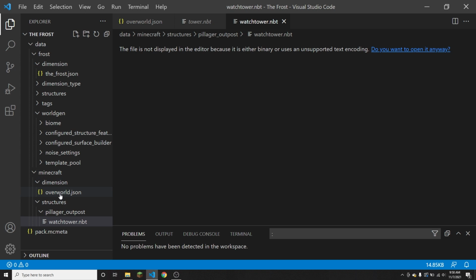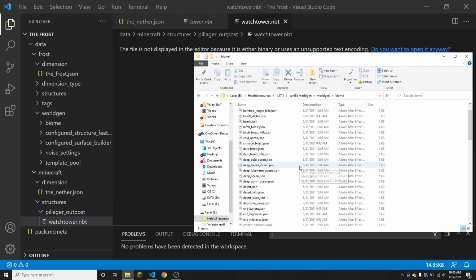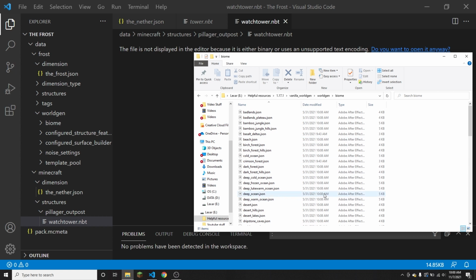So I'm actually gonna change what I did here. I'm going to rename this to underscore nether because I want the frost to override the nether instead, because then the pillager outpost will actually generate in the overworld and you'll be able to see that the watchtower is changed.